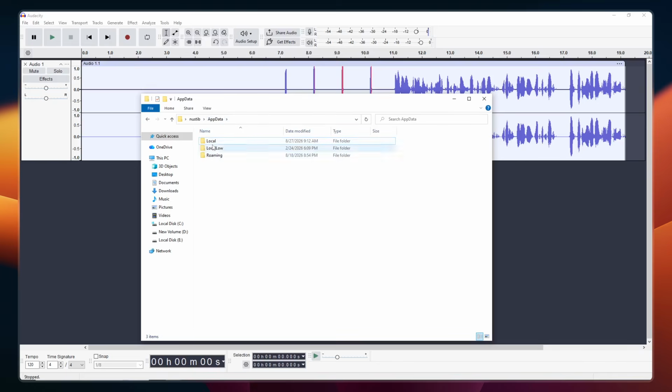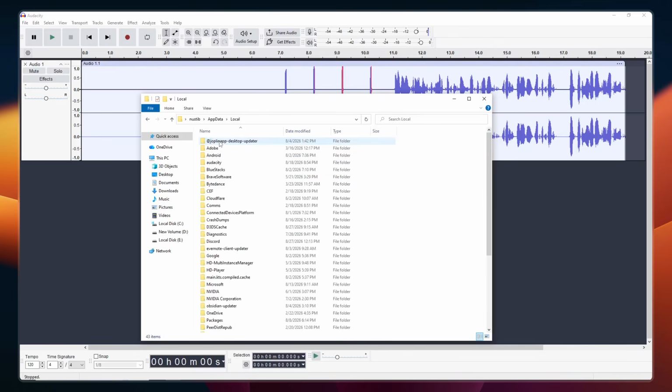Inside this folder, you'll see several subfolders. Look for and double-click the one labeled Local. This folder contains locally stored data specific to various programs installed on your computer. Within the local folder, you'll need to find the Audacity folder. Once you locate it, double-click it to open it.